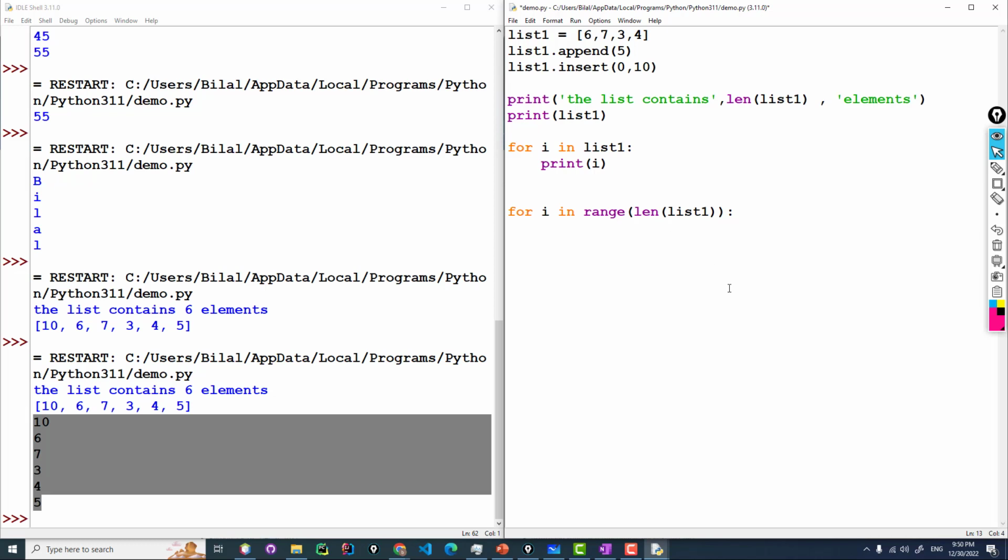I can say list 1 of i, so i will resemble the list index. So len list 1, that means the len is 6, so it will be from range 0 to 6, which means 0 to 5. So list of i, list of 0, will be the first one, which is 10. I can say list of i times 2. Okay, so this will multiply each element by 2.